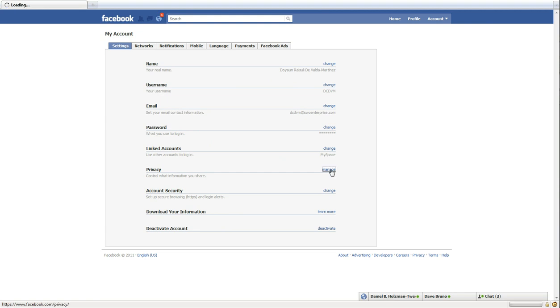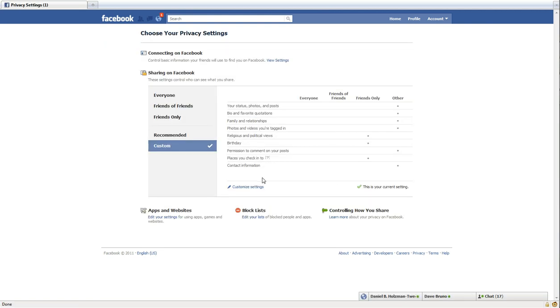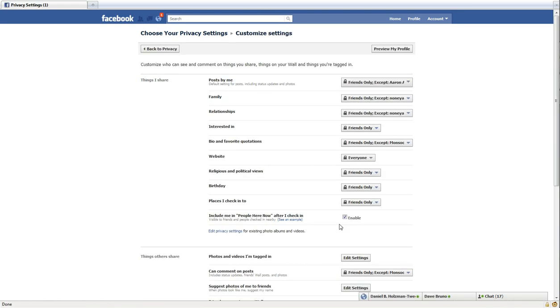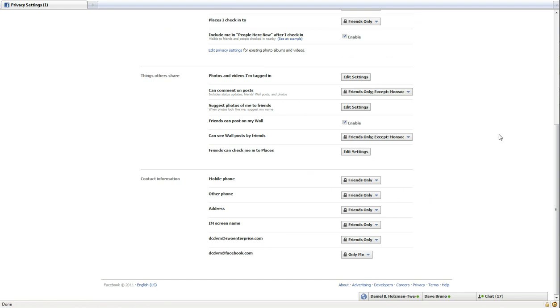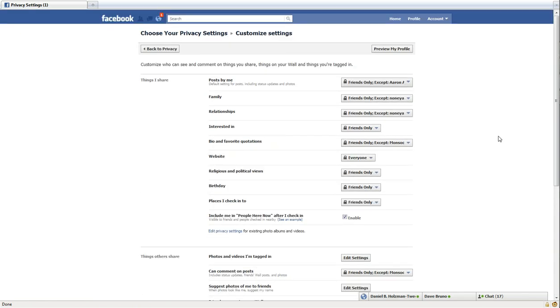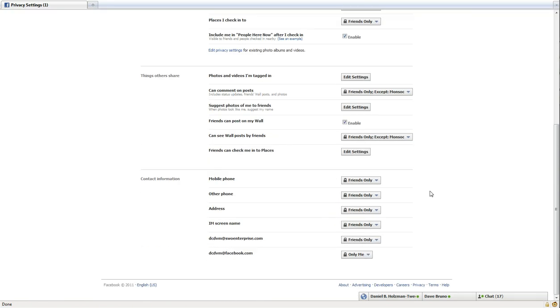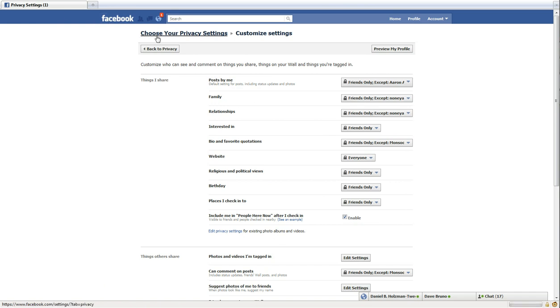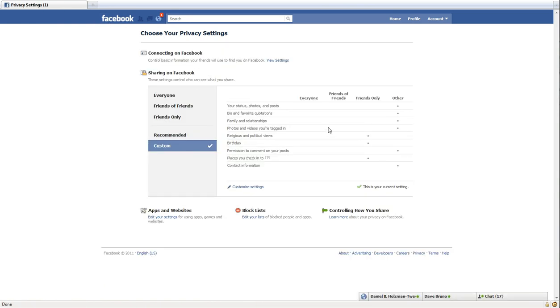Now we're going to click on privacy. Privacy is going to take us to your privacy screen, and these are the settings that allow applications to use things or your friends to see your business. We're going to customize those settings. You're going to make sure that nobody has access to any of this stuff that you don't want to see. I mean, be as private as possible by all means.